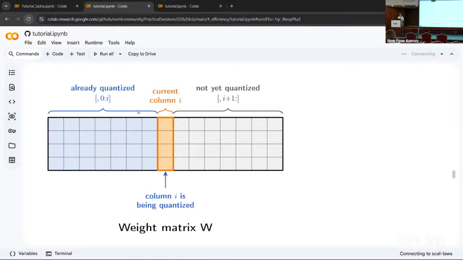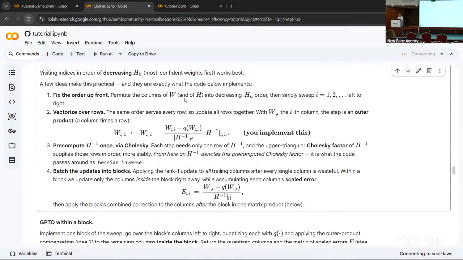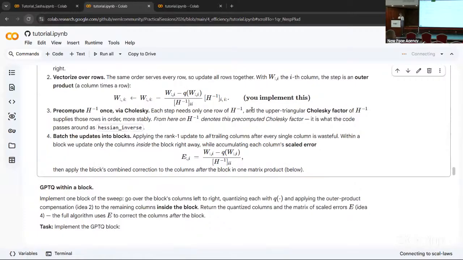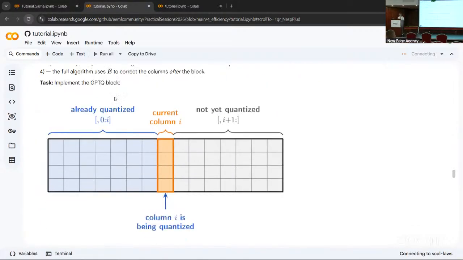And once again, the update formula is derived for you. It's here. I mean, it looks a bit scary, but I promise you it's not. And that is essentially the update you're going to have to implement for every column. You go column by column, and for every column, it produces some update for the rest of the weights that are to the right from it.